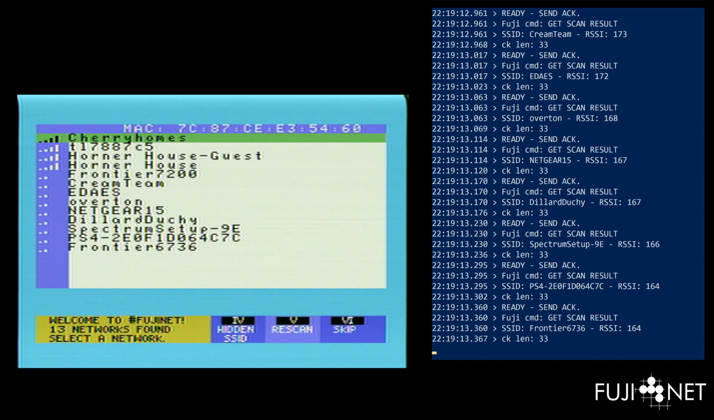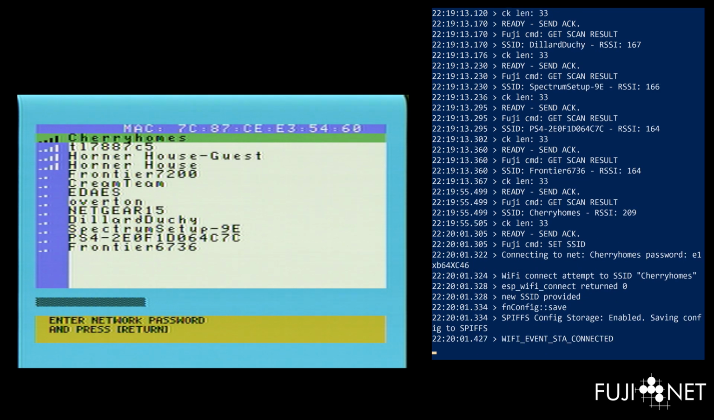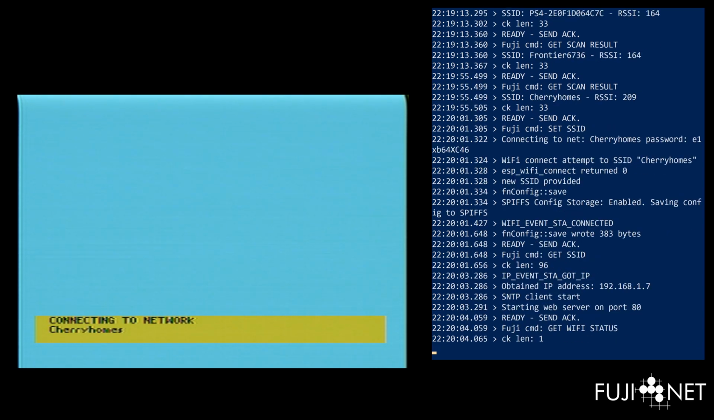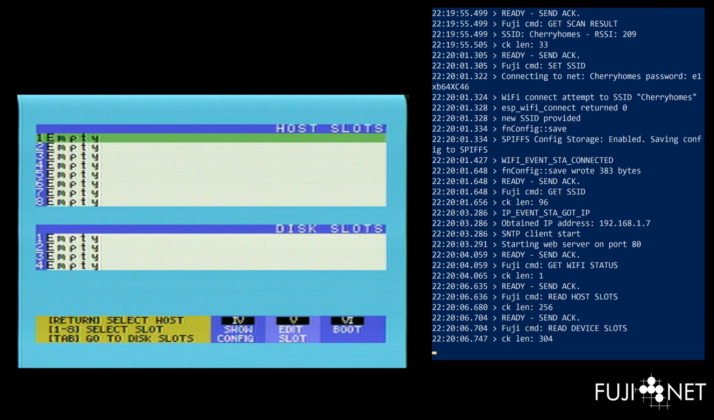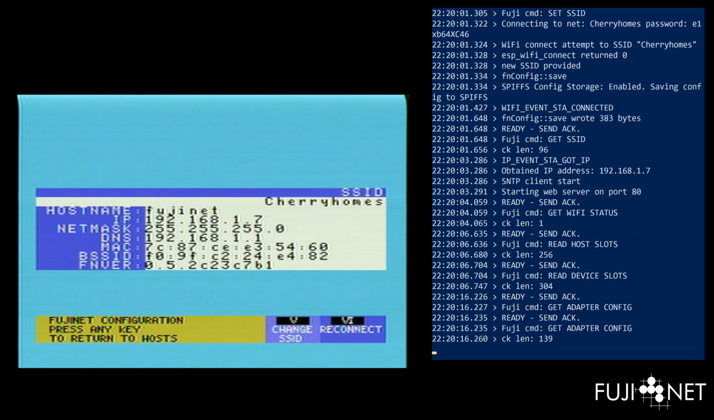In our case, we're going to select my home network here, press return, and we need to enter my password. Press return again, and within a few moments, it will connect, get us an IP address, and we will find ourselves at the host and disk slot screen. We can look at our network configuration by pressing the FORSMART key here. And you can see that it's given us all the information that we need so we can find our FujiNet, including our host name, our IP address, and the BSSID of the access point that we've connected to.